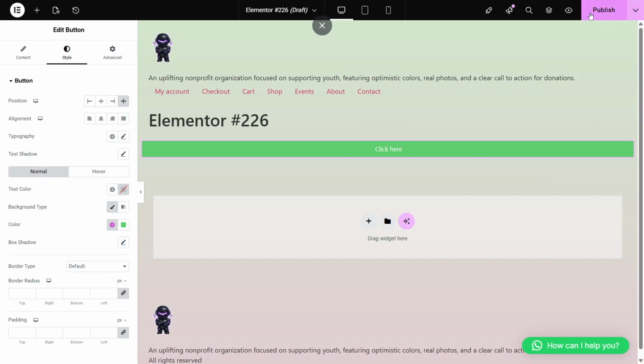Go to the top right corner of the Elementor interface and click either Update or Publish, depending on whether the page is already live or new. And that's it. You've successfully made your button full width in Elementor.